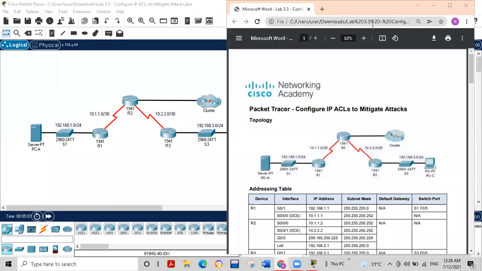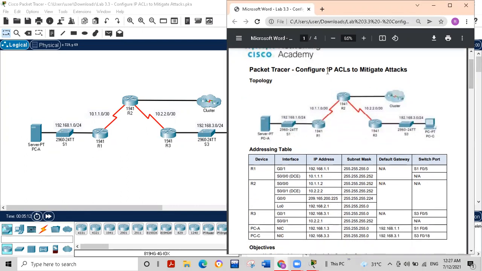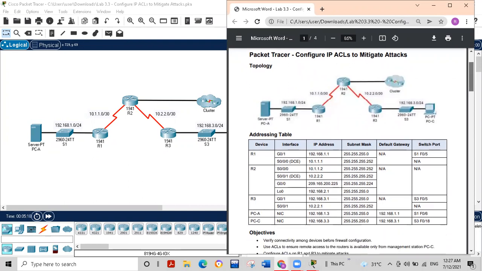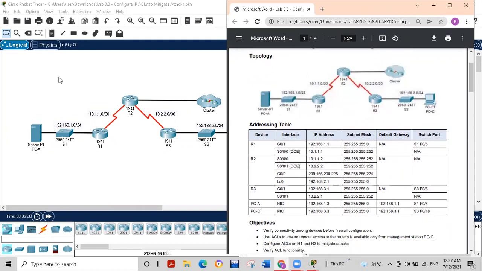So this is the question that they given. The Packet Tracer activity is based on configuring IP ACLs to mitigate attacks. So this is the topology that they given, and this is the Packet Tracer. And they also listed the addressing table.